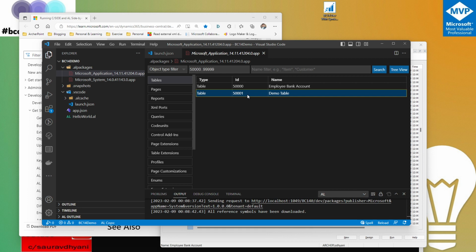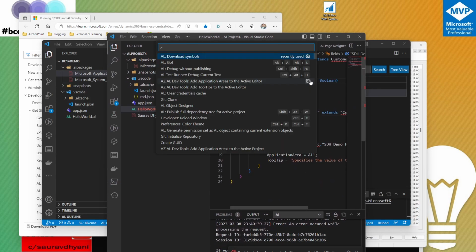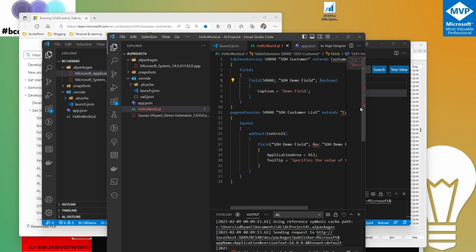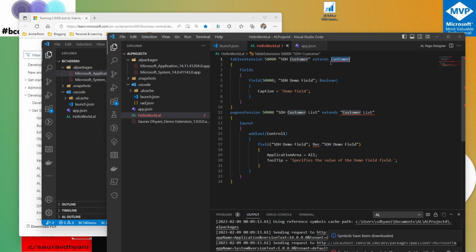One last thing before we end this video. While you're working on this hybrid model, remember two things. For demo purposes, as I said, I already have an extension on this environment, which is here, where I forgot to download symbols. Let me do that. But you can see that I already have a table extension on the customer table, where it is creating a demo field, which we saw in the beginning of the video.